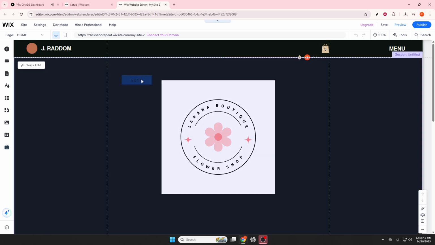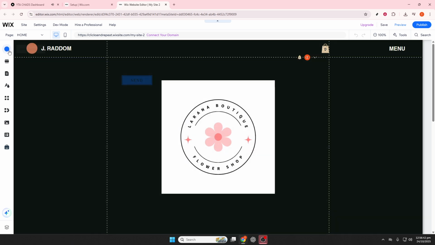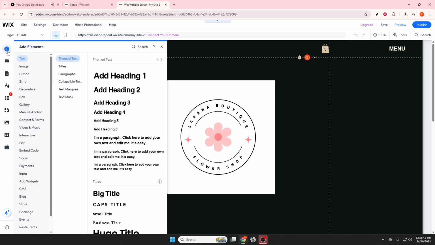With the editor now open, it's time to add a new form to your site. Look to the left-hand toolbar and find the Add a Plus button. Click on it. A menu will appear. Here you'll select Contact and Forms and then Choose Forms.